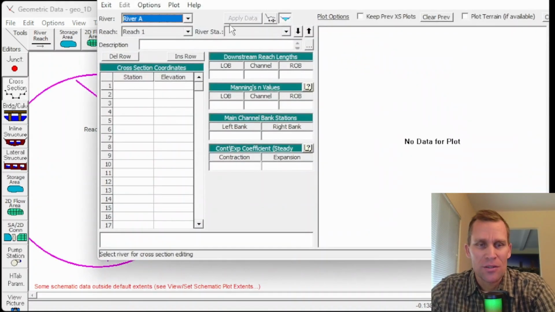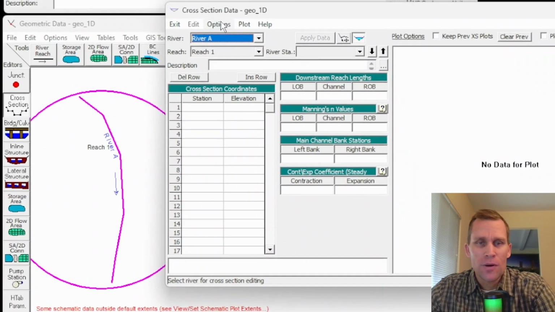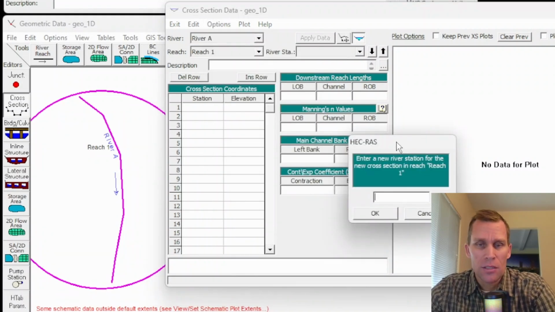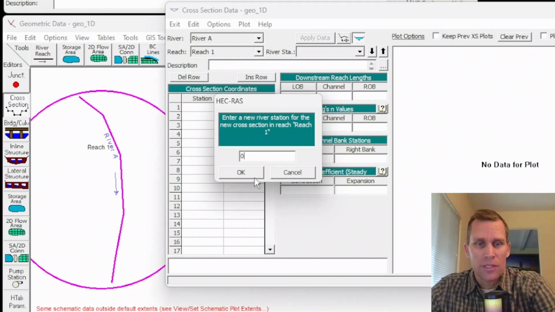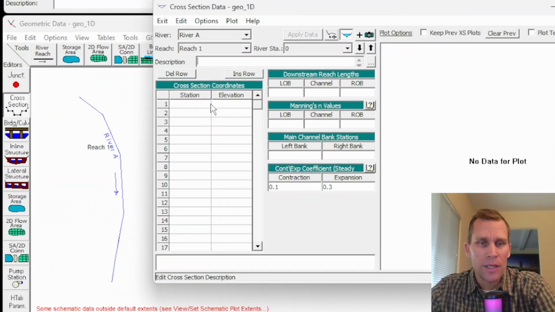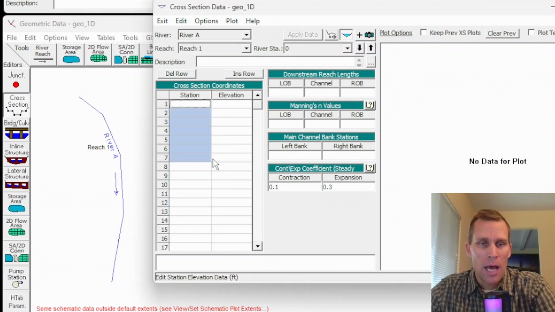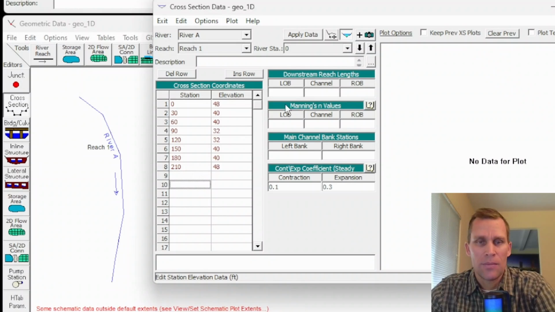All right, now let's add some cross sections. I'll click on the cross section tool editor here. For the first cross section, I'm going to put it at the bottom of the reach, which is river station 0. To do that, I'll go Options, add a new cross section, and the river station I'll say is 0. Now I need to enter my station elevation data. This is looking in the downstream direction, so it's going to start from left to right. I'm going to paste in the data I have saved on my clipboard, but you can also just type it in.